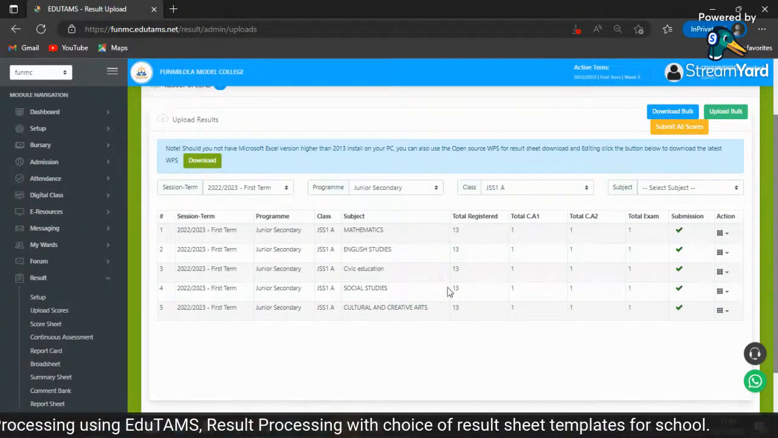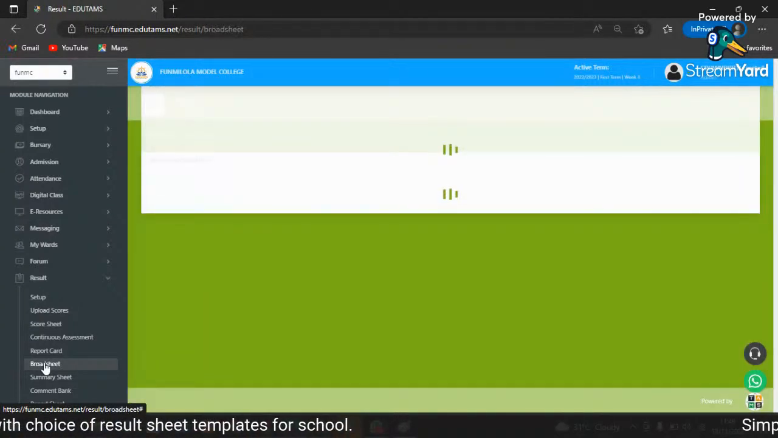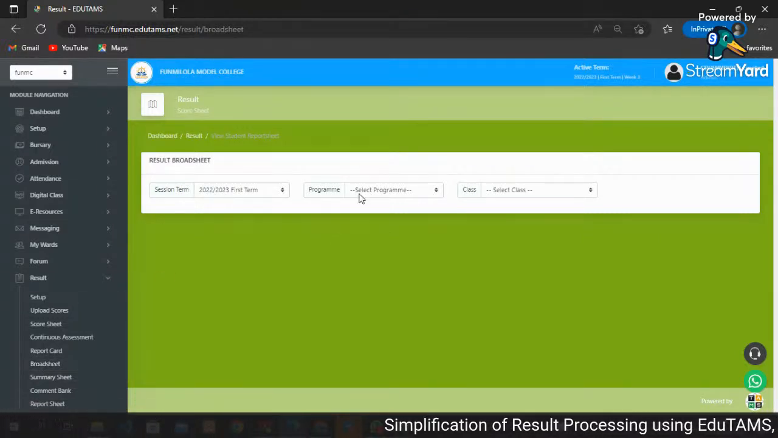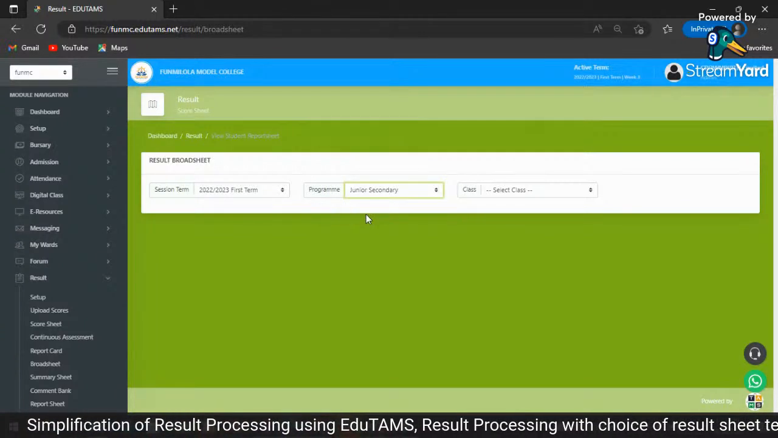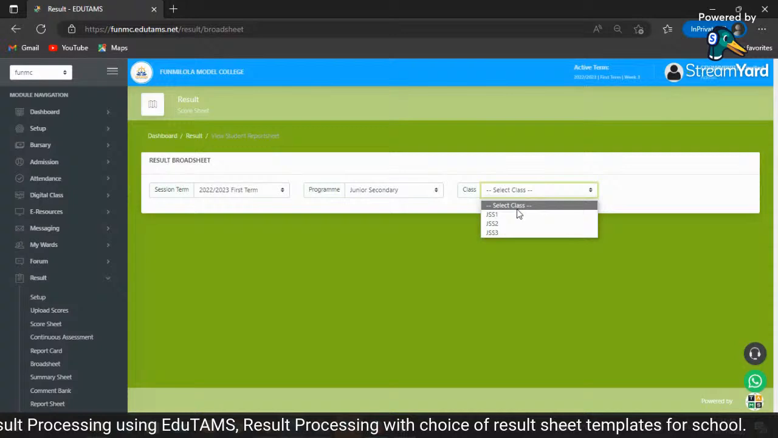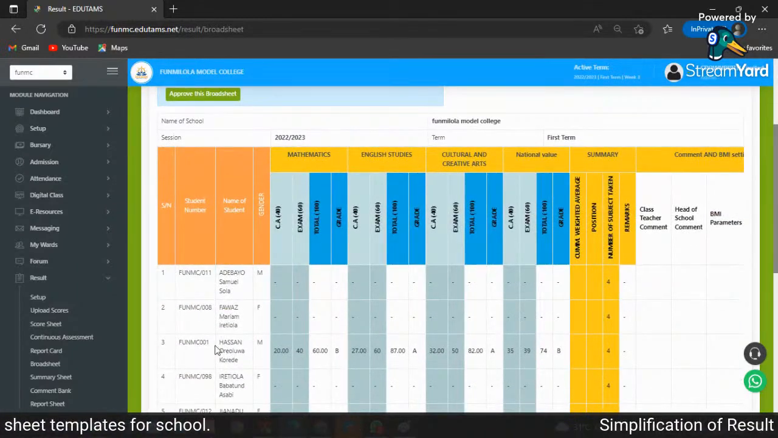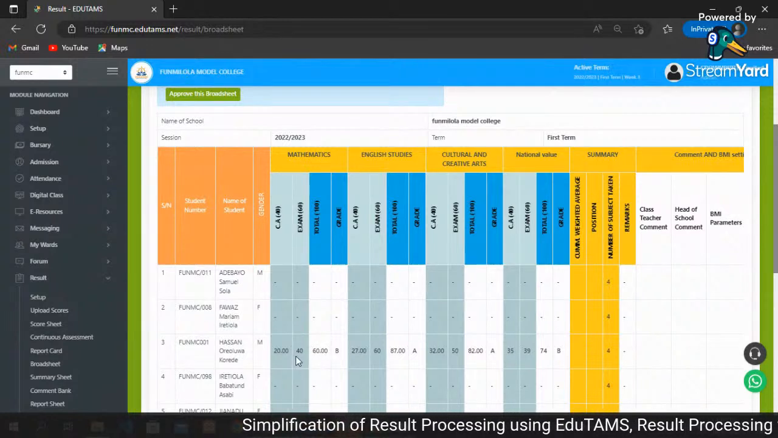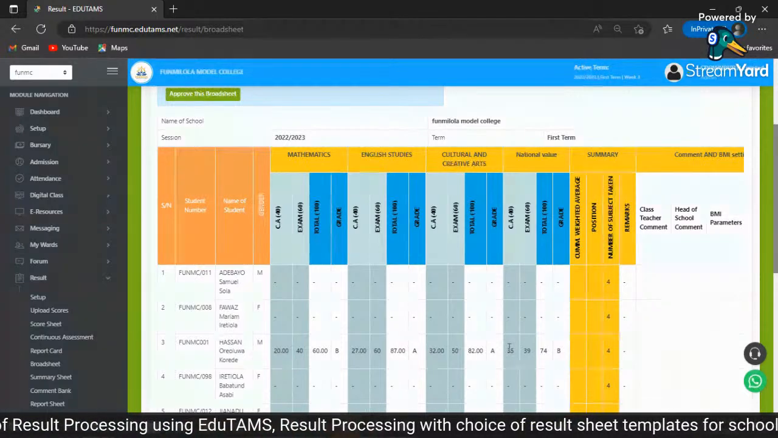So the next thing to do is to go to our broadsheet. Going to our broadsheet, we are clicking on junior secondary school, JSS1. I hope you can see now that you can see approved. You see, this is the only child I have submitted for. This is the CA and the exam of that child on the broadsheet. Here is everything.